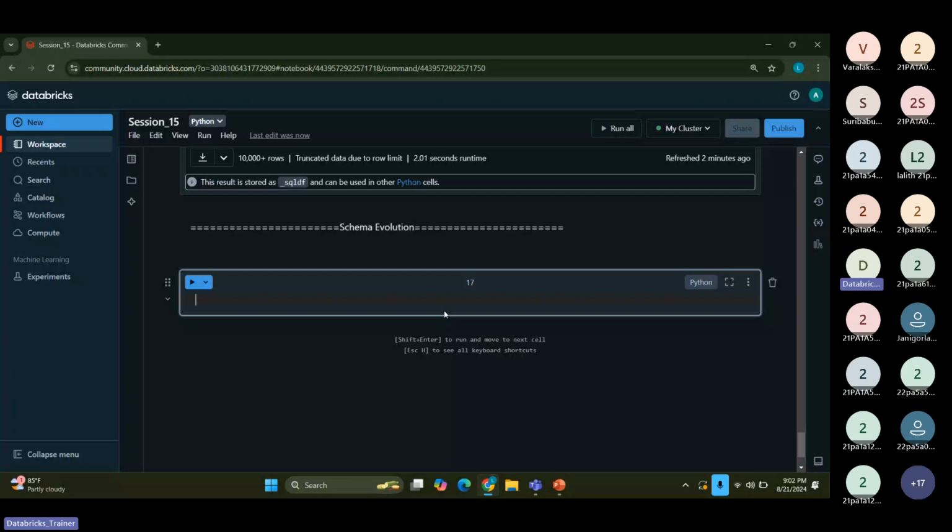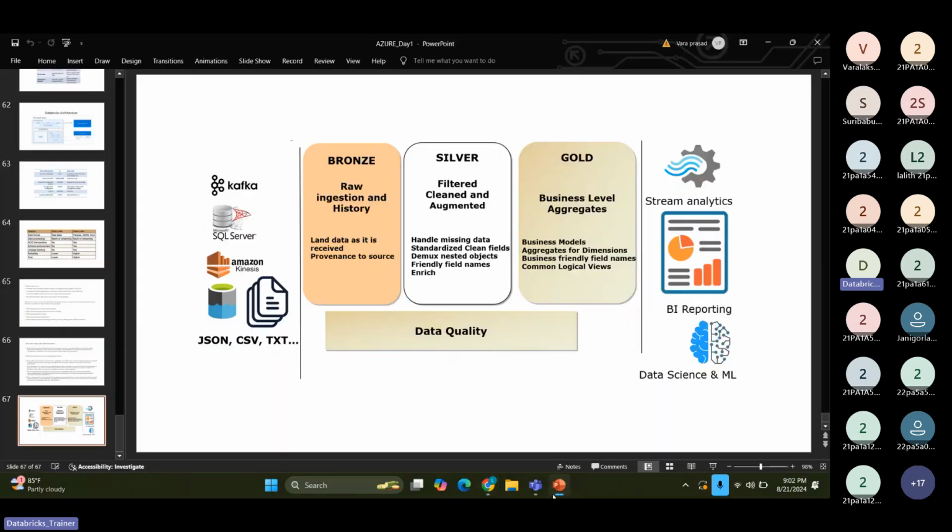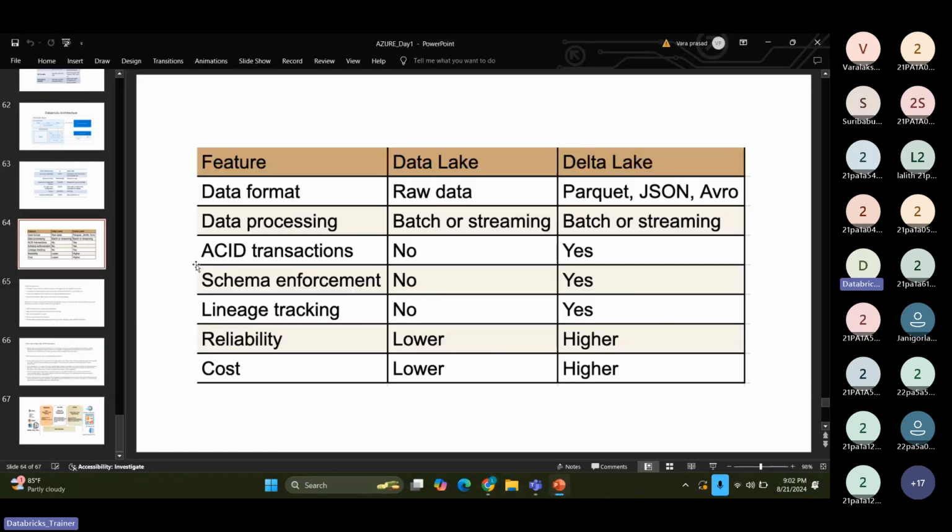So what does this schema evolution mean? Remember this point: what are the differences between data lake and delta lake? Here we told that schema enforcement is not there inside the data lake, but it is there in the delta lake. We have discussed this, right? So we are going to discuss schema enforcement or schema evolution. Both are the same; there is no difference between those two terms.